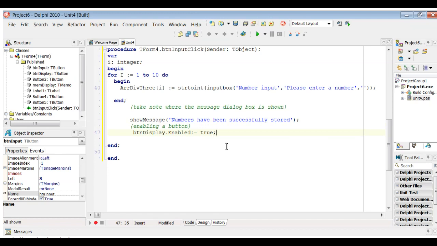Okay, so hopefully everything looks in order. Let's just go through it one more time. Everyone knows the purpose of the for loop. We stored the numbers in the array, and we obviously indicated to the user that the numbers have been stored, and we enabled a button. Now we're going to run this program.